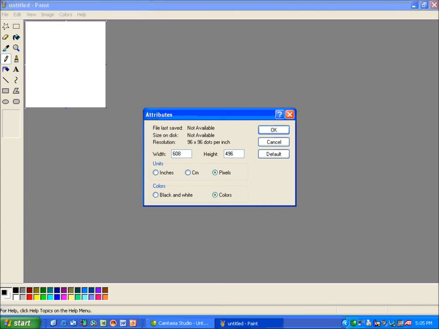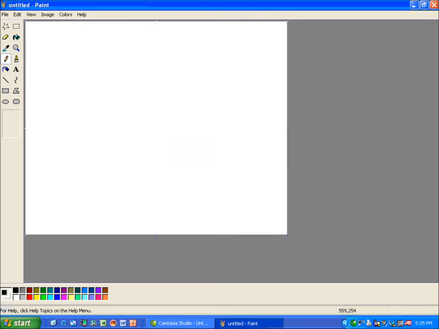So I've got my attributes correct. I'm going to click OK. And there's my canvas. Let's get started making our T-chart. I'm going to choose the line tool. And the width of the line I'm going to have be pretty wide. And then I'm going to choose black.